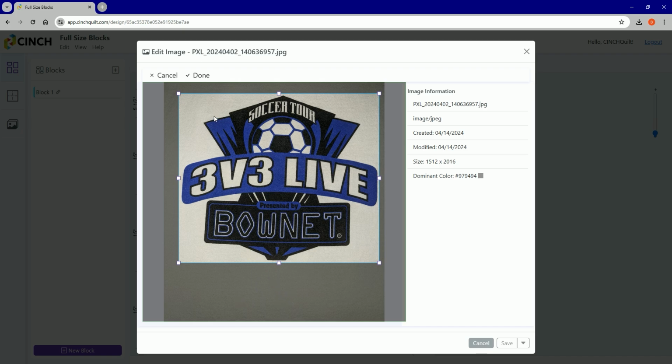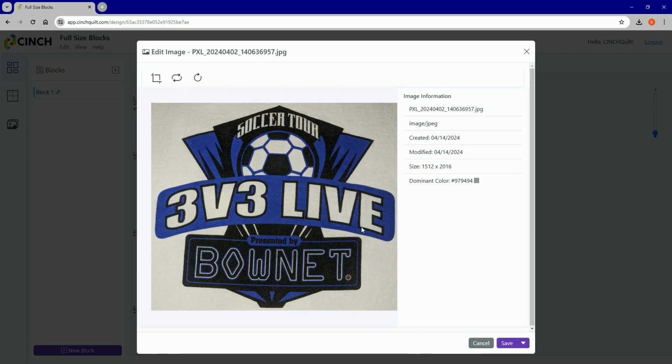When satisfied with the results, choose the Done option from the toolbar. This will save your cropped area and exit crop mode. You can also choose Cancel to undo any changes made.